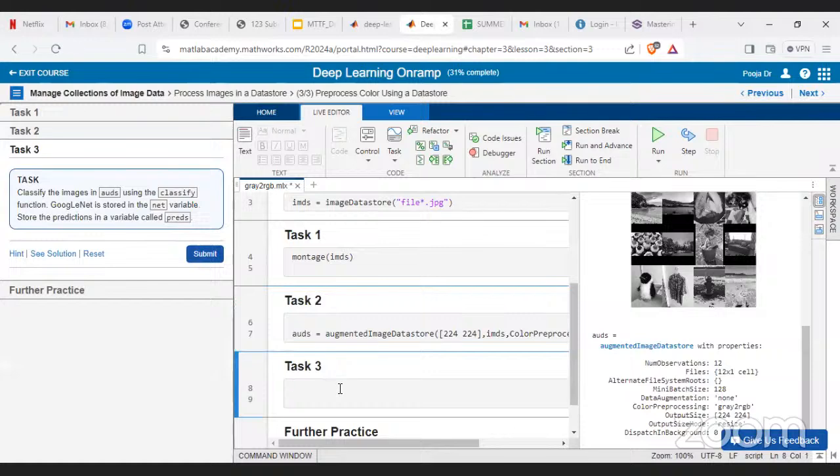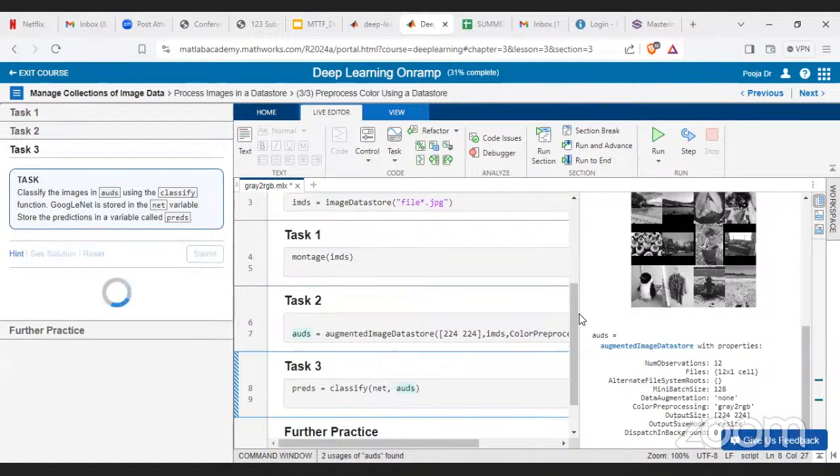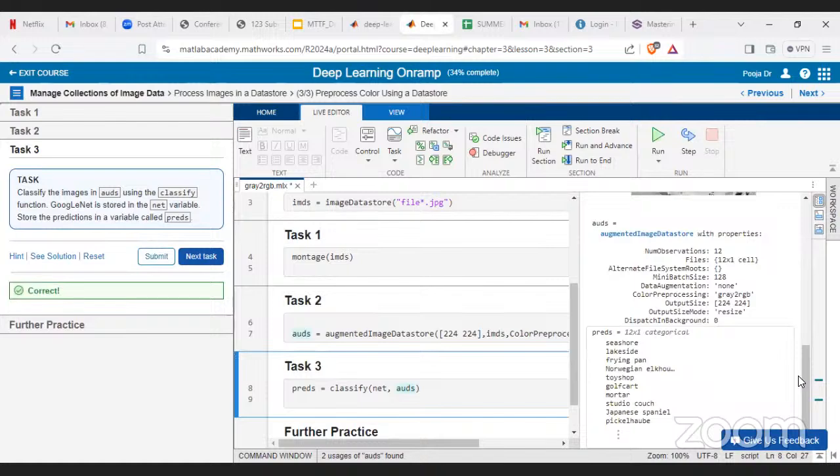Now we will classify. Predicts is equal to classify, using the network on the augmented data set. If you compare whatever processing we are doing on the images before sending them as an input to our pre-trained network, you will see the values have changed here.